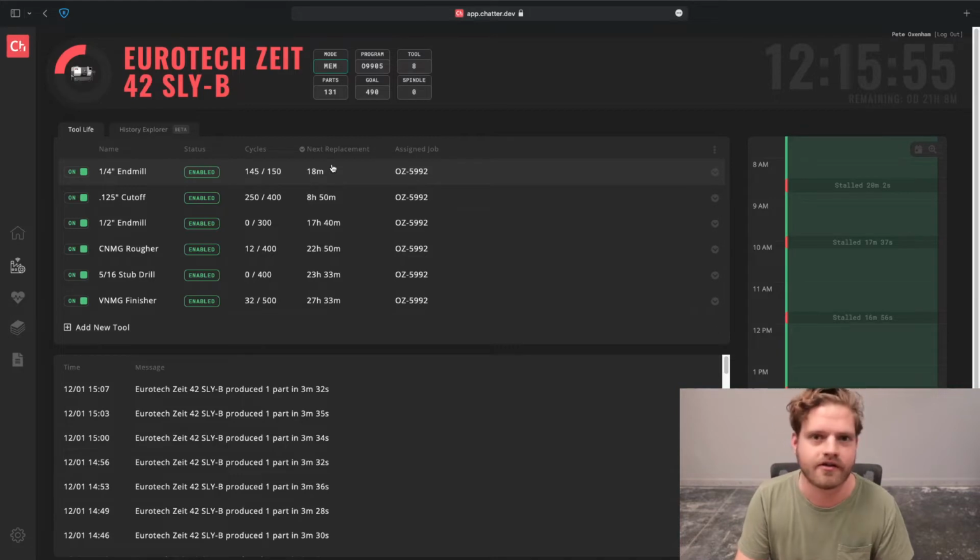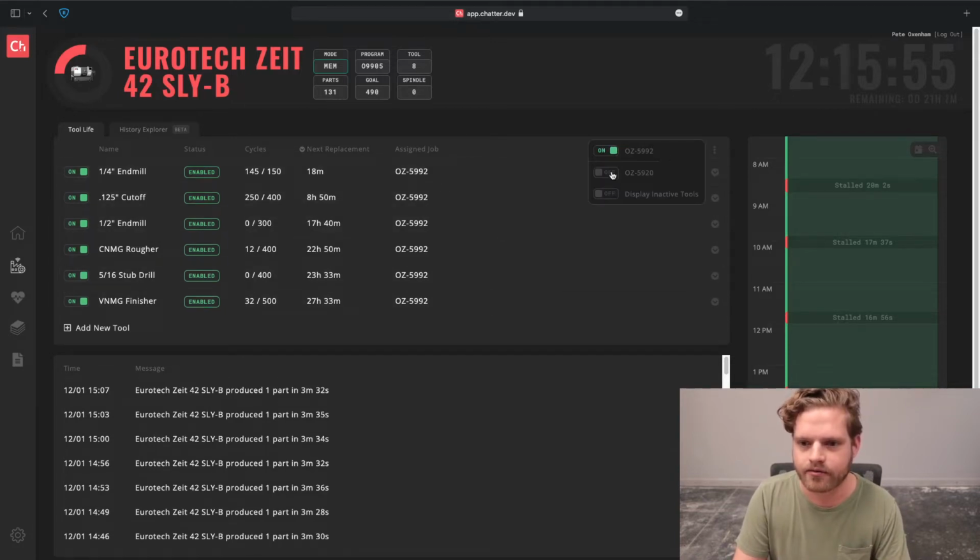So we can see based on the rate that the machine's running, this tool right here needs to be replaced in 18 minutes. The next one, got about 9 hours left on it, and so down the list. Then we see the job it's assigned to. In the upper right, we have a little interface where we can switch between jobs very easily and disable and enable the tools linked to those jobs.